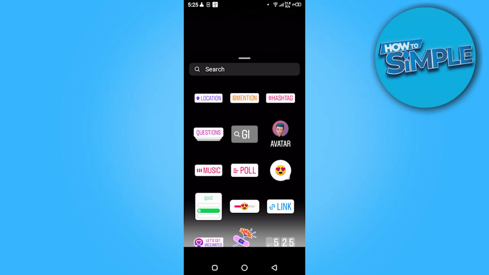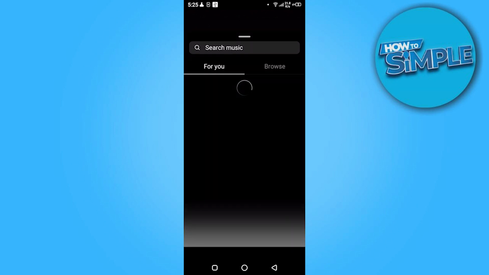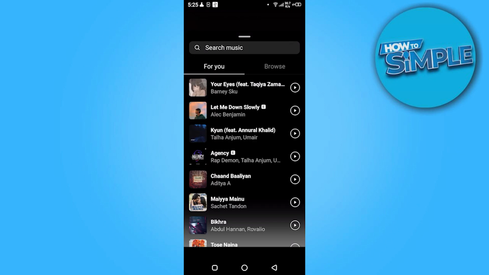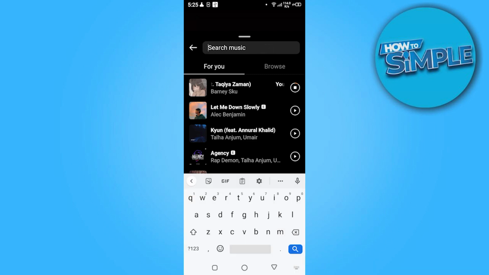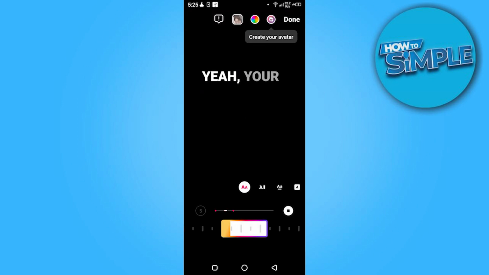and here you have to click on the music. Now here you can select the music. You can also search the music. Once you select the music, you have to click on this play button. Here you can search it. Now you have to select that music.